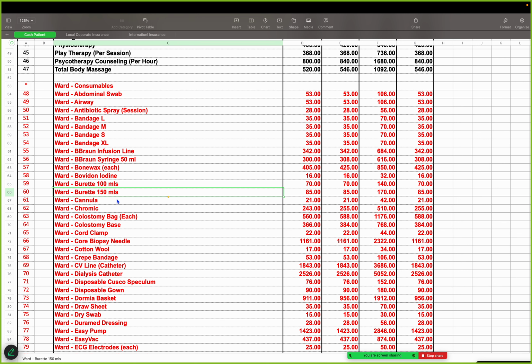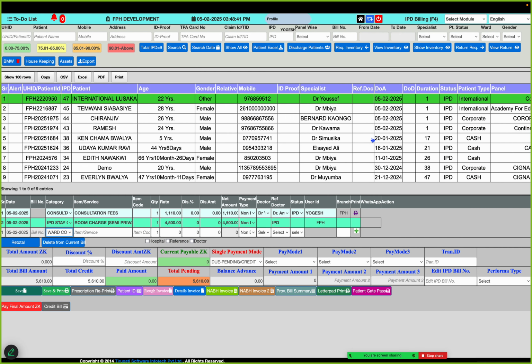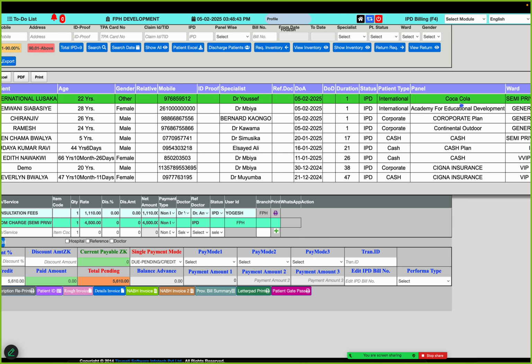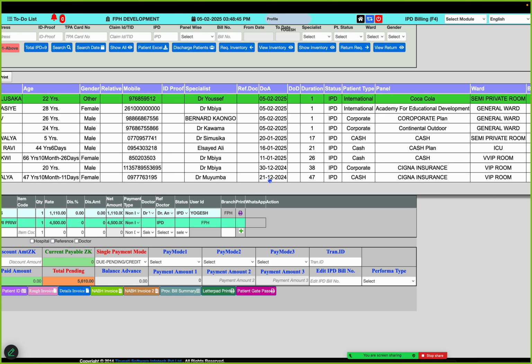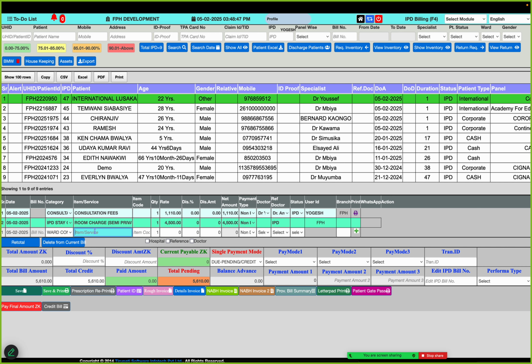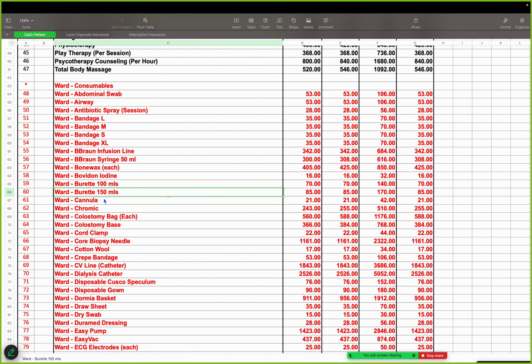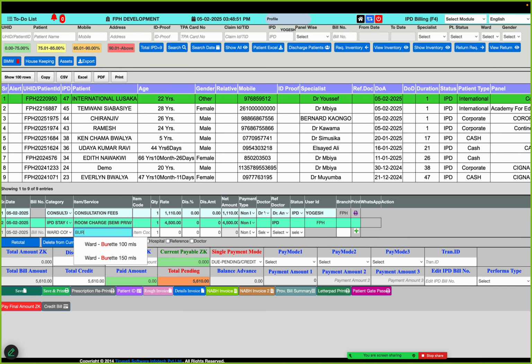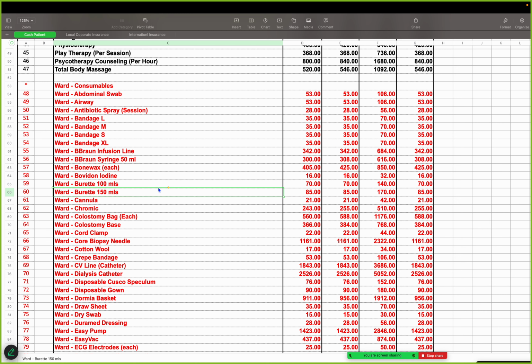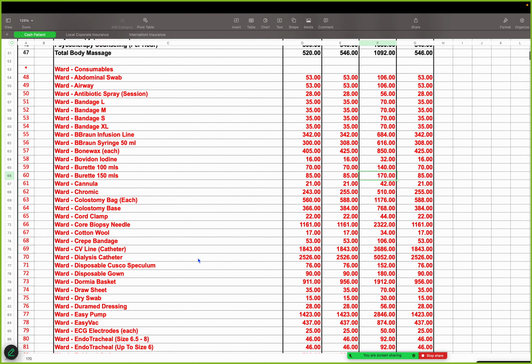If I select this item, Burette 150 ml, which tariff is applied? The patient is IPD or an international patient. What is the item name? One second, Burette 150 ml. Okay, if I select it, for international a price of 170 is coming. Let me check your tariff. So it's 170 for international, correct, coming.